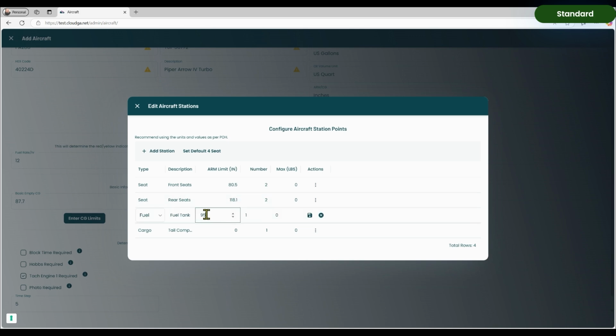Click the close icon in the top left. The aircraft is now configured for the weight and balance. Remember, if amending or changing these details, that you will need to save the aircraft.